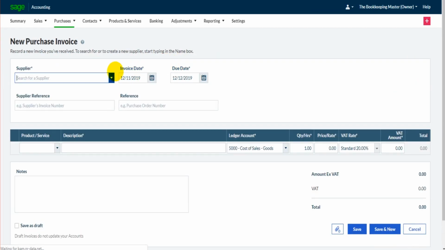Click on new invoice, select our supplier. I've only added one supplier, Financial Services Limited, so we can select that there. If you've got an invoice from a supplier and they're not on the system, simply use this add a supplier here, or you can go to contacts and add a supplier as shown in the previous video. Click on Financial Services Limited.